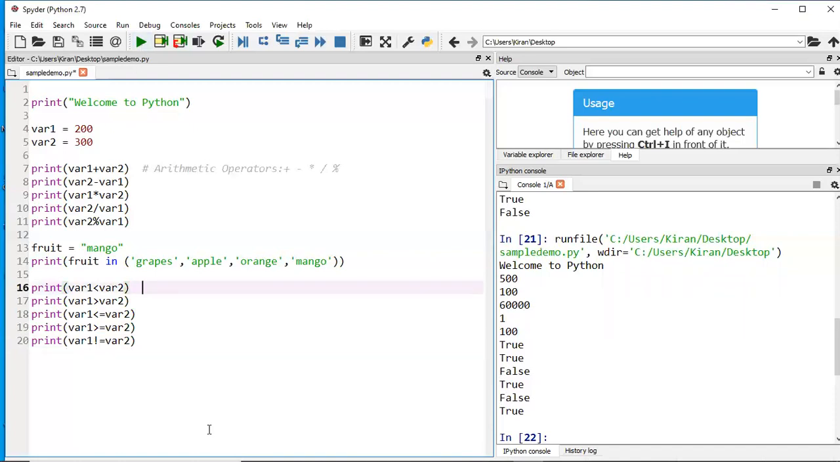I can highlight here as a single line comment, relational operators: less than, greater than, less than equal to, greater than equal to, and the last operator is not equal to. Yes.